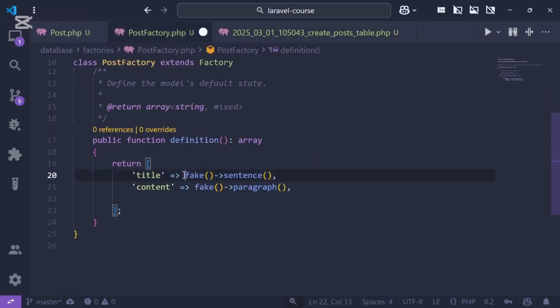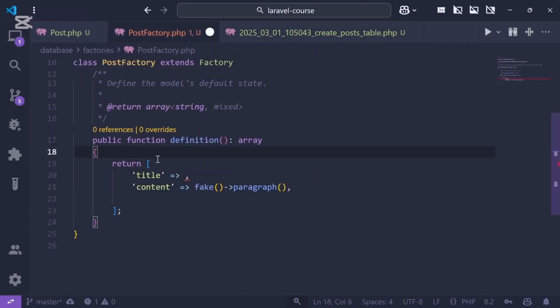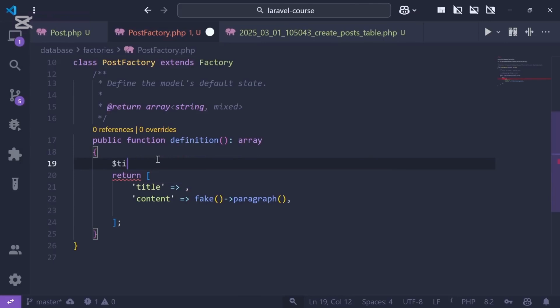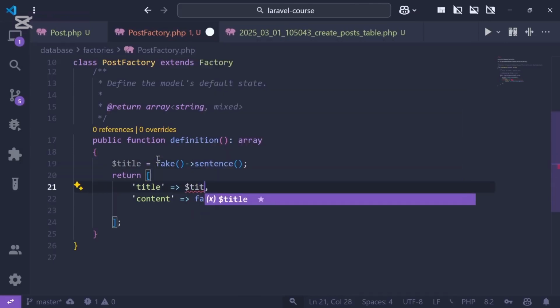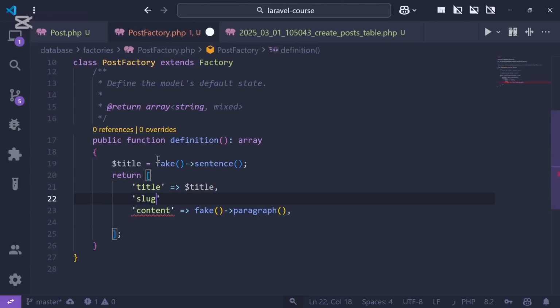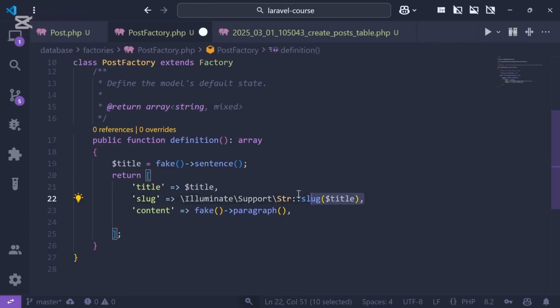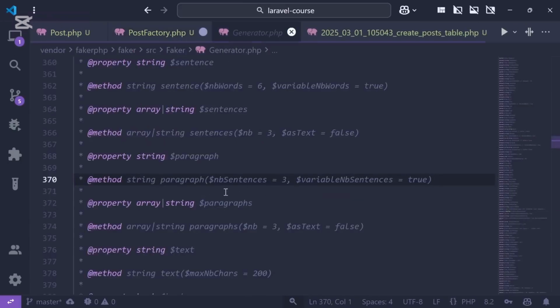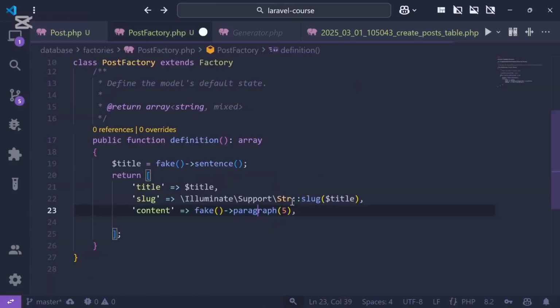to provide actually slug. Let me do the following. I'm going to take this fake sentence and save it into a variable called title, like this. Then I'm going to use title right here, and then we're going to use slug right here, but I'm going to use this Illuminate Support Str facade slug static method to generate slug out of the following title. So we're going to generate a couple of paragraphs. We can provide the number of paragraphs we want to generate, that actually accepts this number of sentences right here.